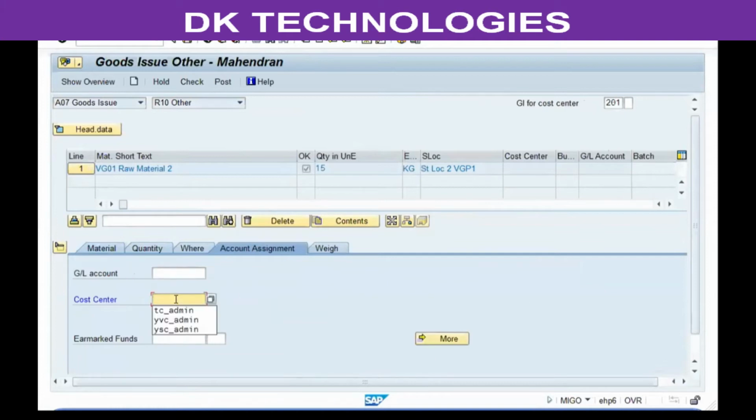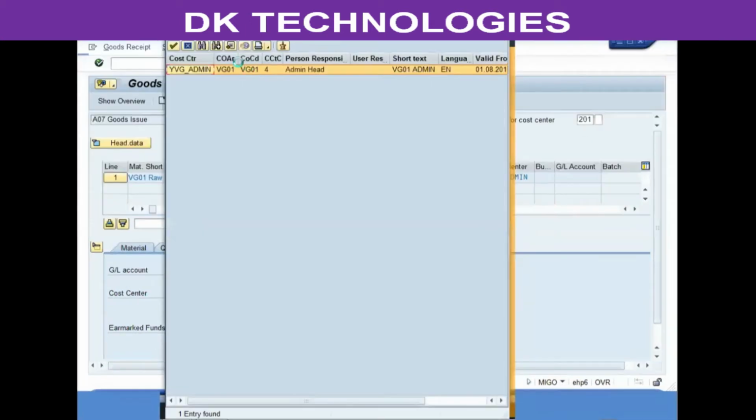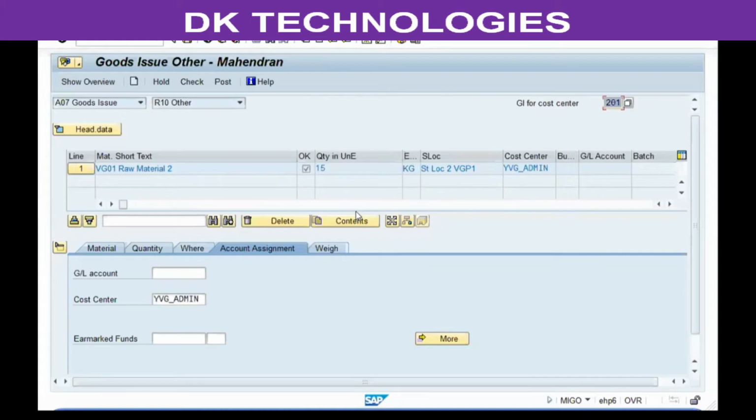Enter the cost center, which is yvg_admin. It is just created. If that is not the same one, just press F4 and search for the code. It will show you the code. Press enter. Item OK is already checked.